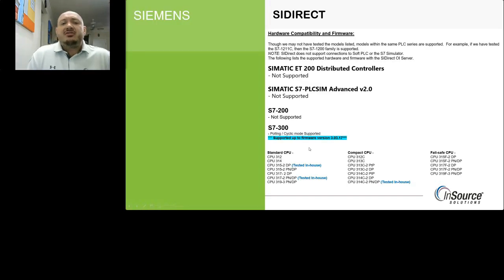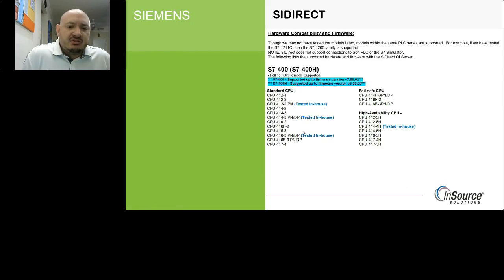The next one is going to be the SIDirect, and this is going to be another driver where the auto build functionality is available for us. But just keep in mind, you have to have the professional driver, the Communications Driver Professional, also known as the OI Server Professional driver. So we support the S7-300. We don't support the S7-200 series anymore. We support the S7-400, and these are the ones that we have tested in-house.